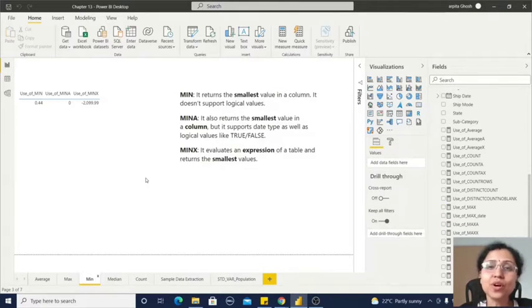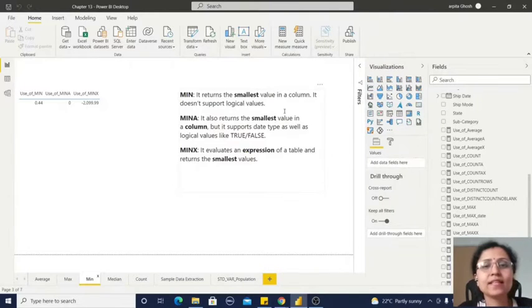In this video, we are going to learn about MIN, MINA and MINX. MIN is simple. It returns the smallest value in a column and it does not support logical values. MINA is also returning the smallest value in a column, but it supports logical values like true and false. MINX evaluates an expression over a table and returns the smallest value.